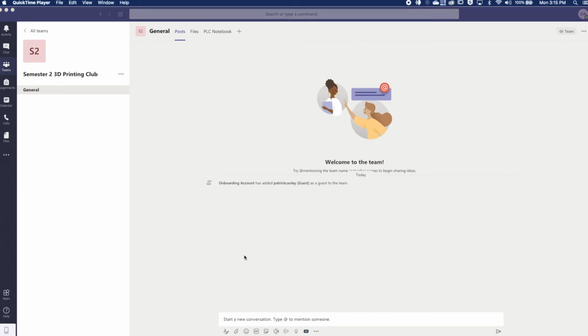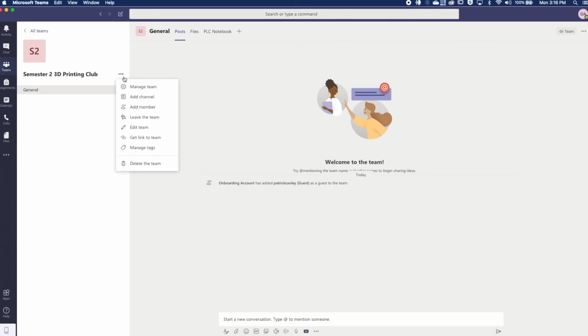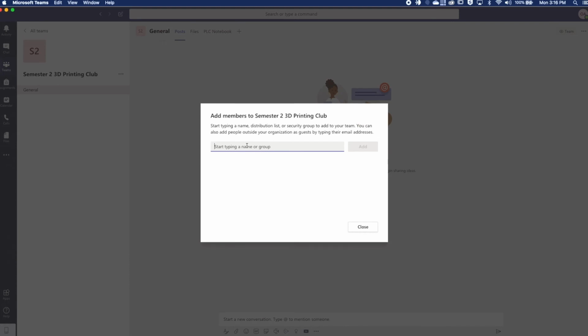One final note about non-academic teams. You can add non-EHS employees and students to these teams. Please keep the number of non-EHS employees and students to a minimum, and do not add parents unless it's been approved by administration. To add someone who does not belong to the EHS community, click the three dots and click Add Member. From here, you will need their email address.